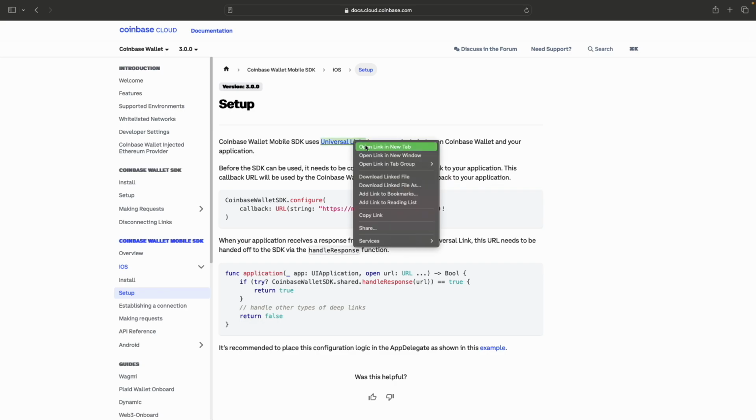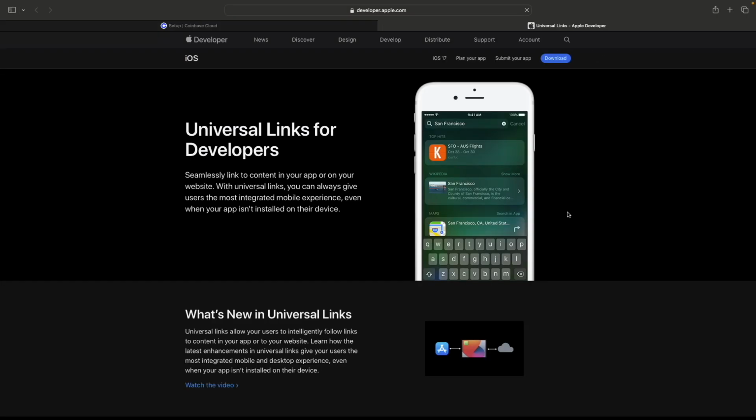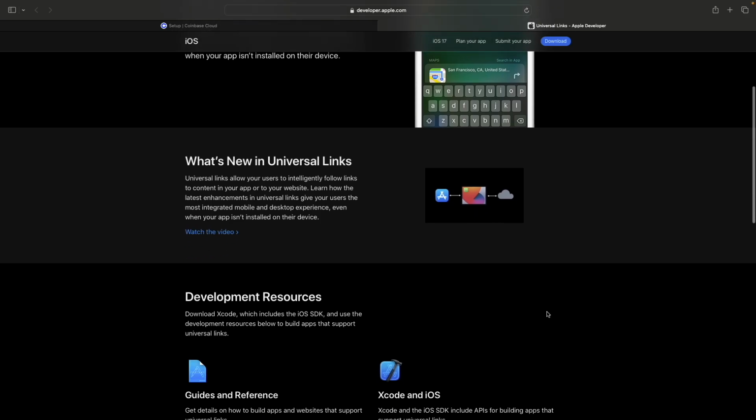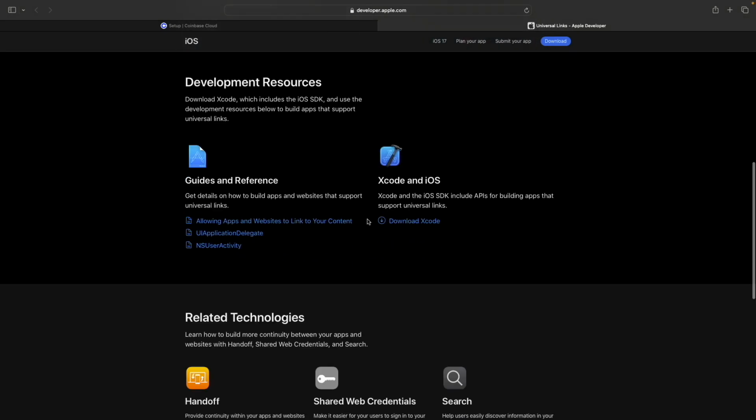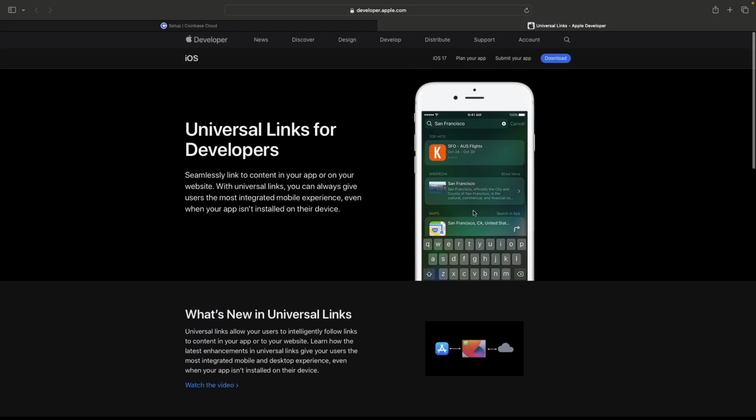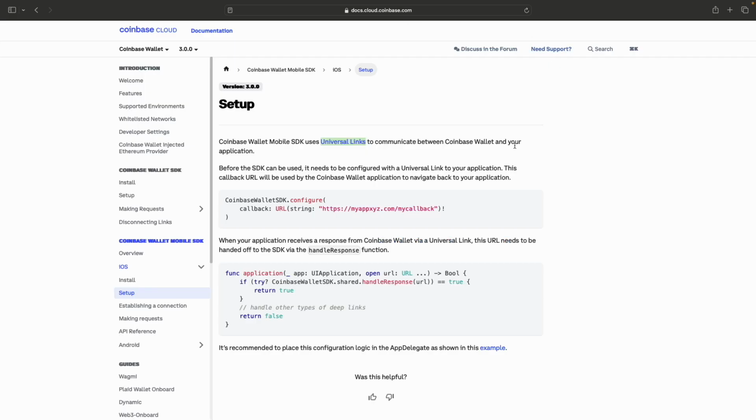And if you click on this universal link here, it's going to take you to Apple's documentation page, basically explaining what's new in the universal link, what's a universal link, and all that kind of information. So I'm going to save you some time. I'm going to directly show you what you can do to hook up your app and communicate with the Coinbase wallet.